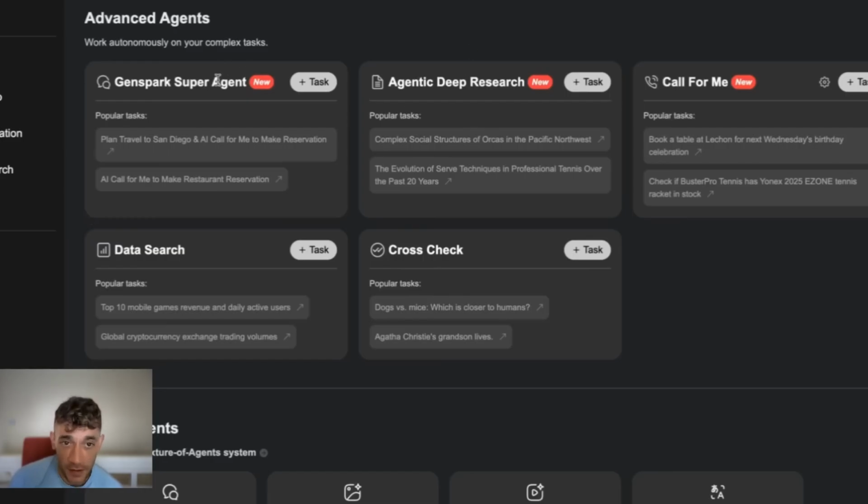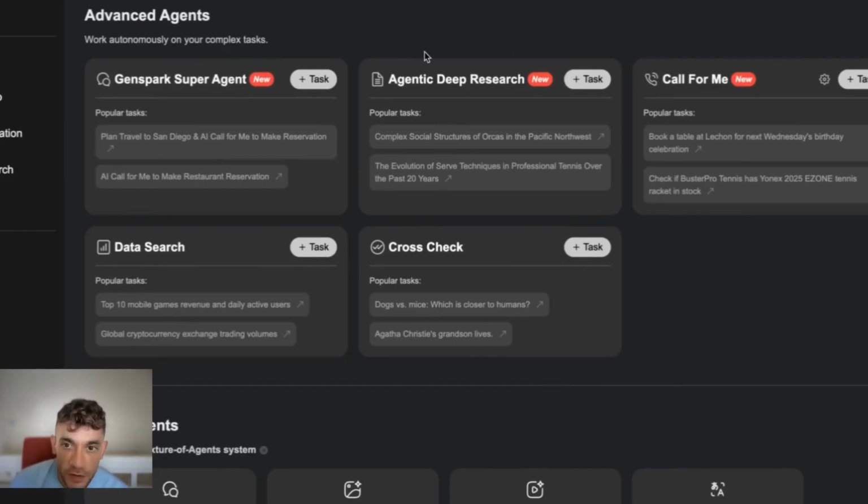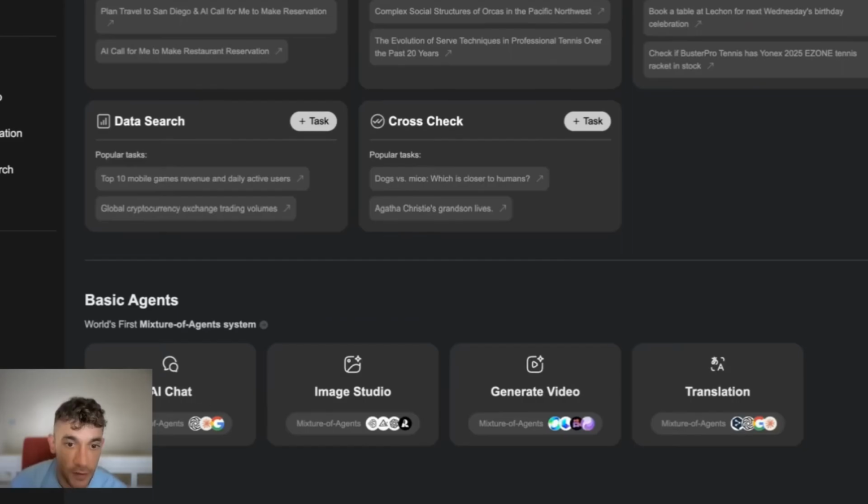You can see some of the other AI agents as well. So for example, like data search, cross-checking. That seems like it's really good, for example, checking whether your content has been hallucinated and that sort of thing. And you've also got agentic deep research. You can make outbound calls, the Genspark super agent, and then you've got all these different options here. So translation, generate videos, image studio, and AI chat.